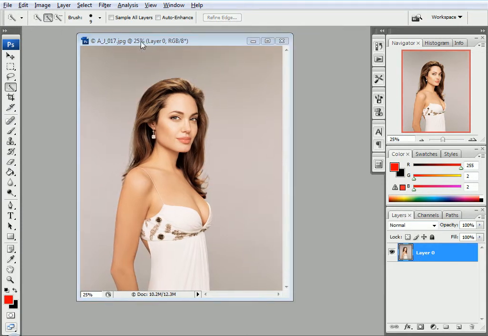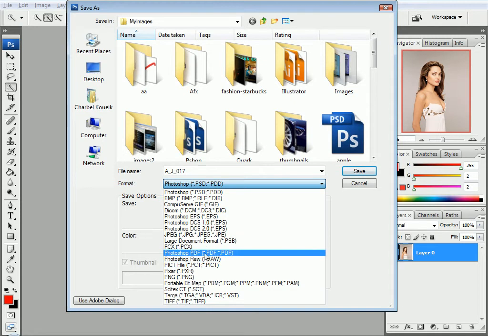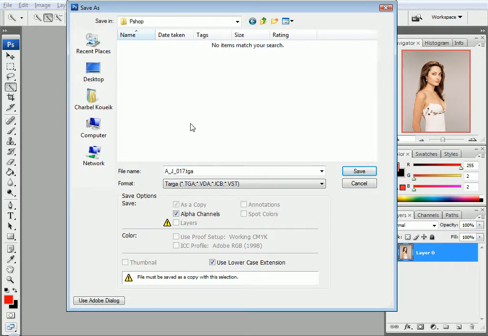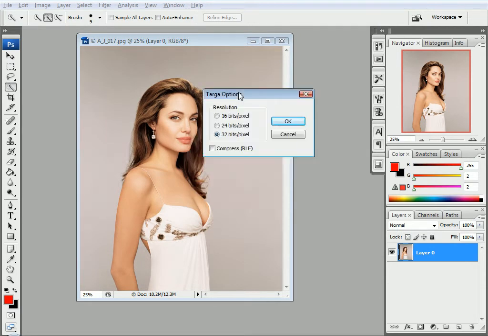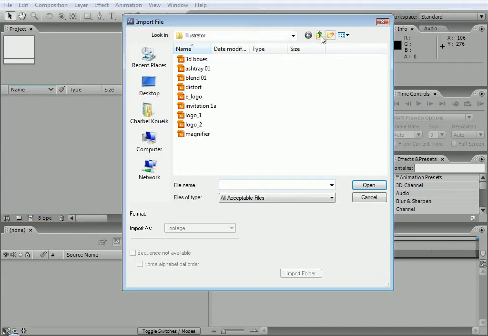So now, what I need to do is choose File and Save As. And here, I need to choose a format that does support alpha channel, like PSD or targa or TIFF. I'm going to choose targa. And let's call this AJ, and save. Now the important thing is to save in 32 bits per pixel, because that would actually store the alpha channel within the image. If you choose 24 bits per pixel, even if you did have an alpha channel, it will not be saved. So let's press OK and go to After Effects.